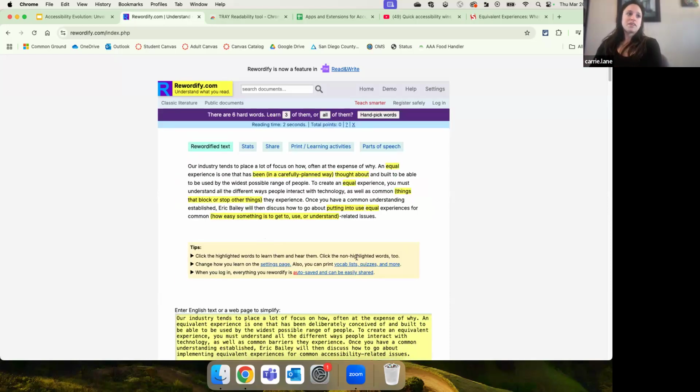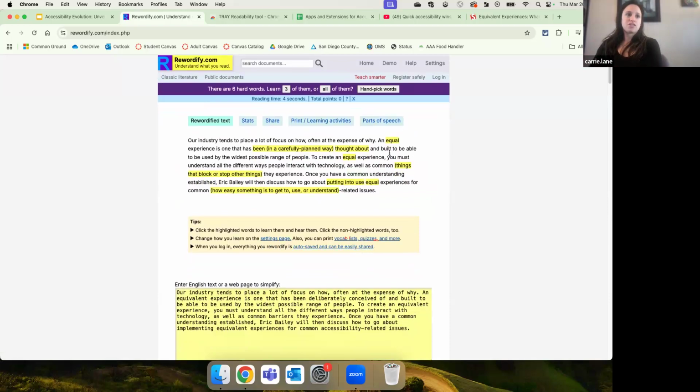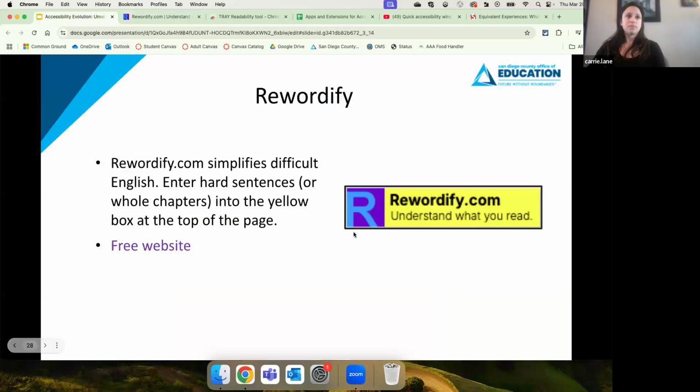So you'll notice that it tries to change it. The word originally was "equivalent," and it changed it to "equal," in a deliberately, carefully planned way. It takes those words and makes them a little more simple for your students to understand. You can always do this yourself and copy this to share with your students, but your students can also use this.